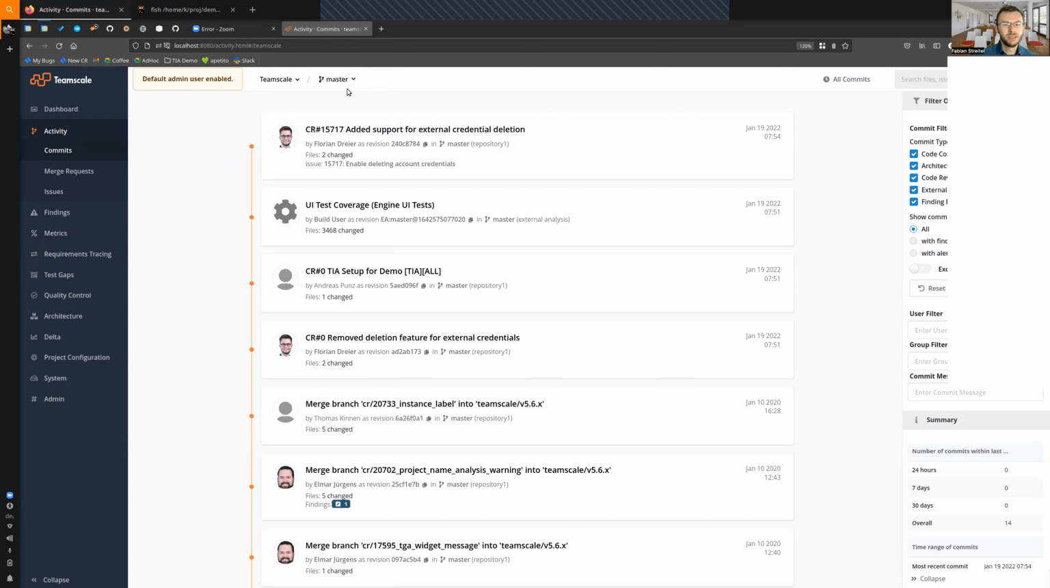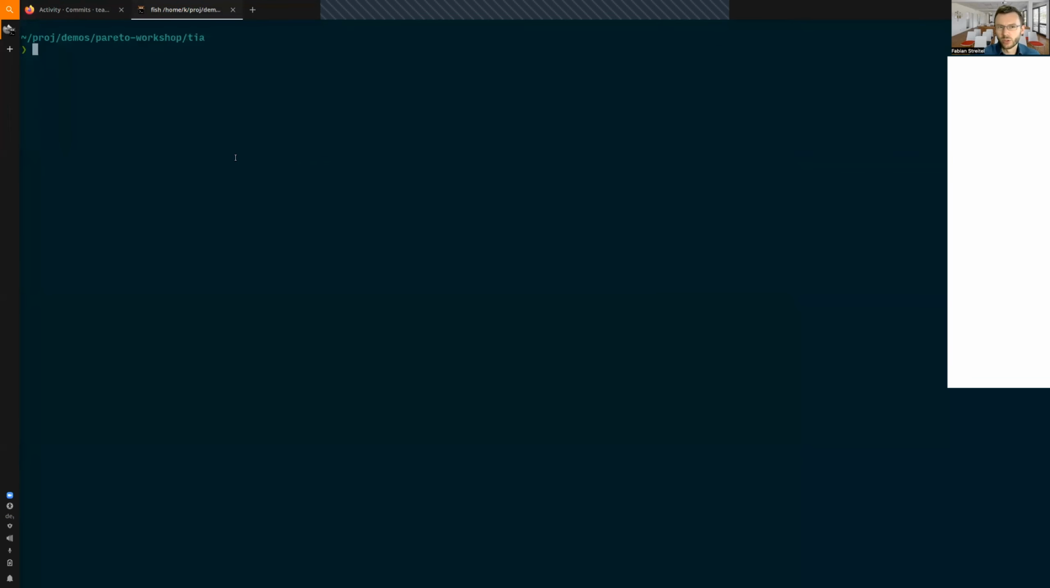And what we can see here is that Teamscale already knows about the latest change that we made, which was to implement this external credential deletion here. So we are Florian in this demo, and we just implemented this feature. We committed this and pushed it to the version control system. And what is the first thing that happens when we do this? Of course, our automated CI pipeline starts running. And this is what I'm gonna simulate now.